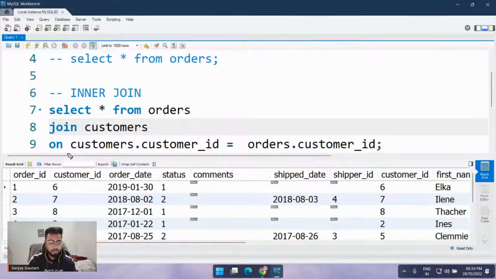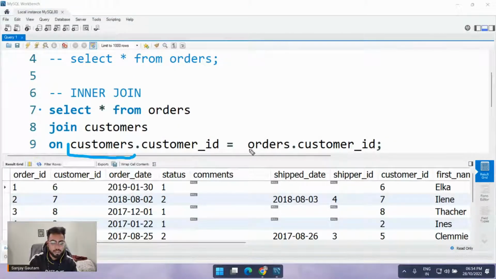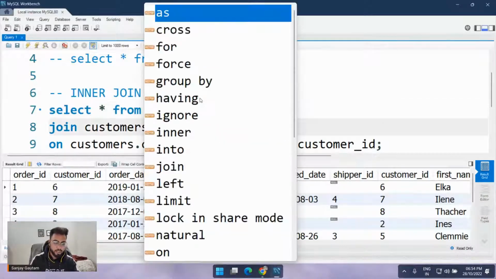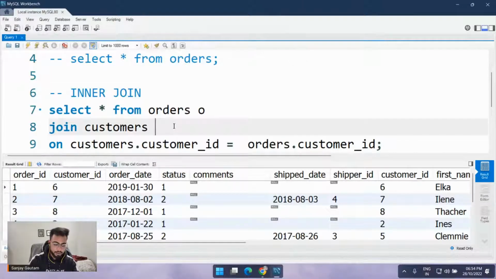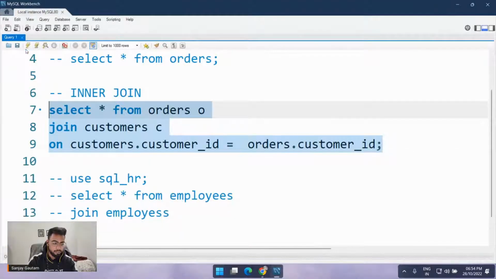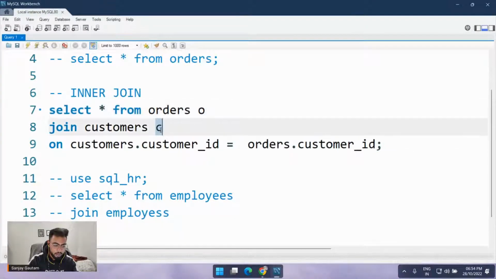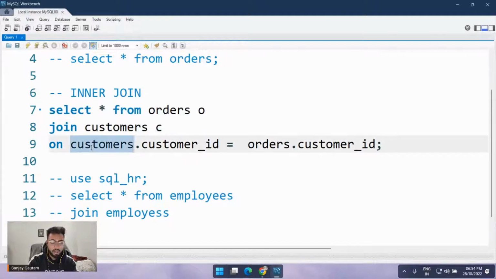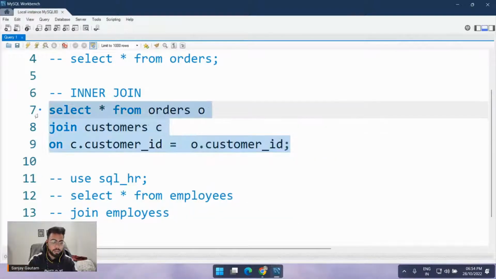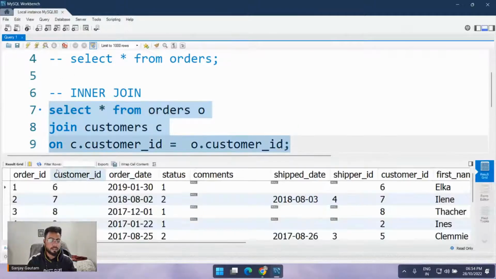See, it's a little bit difficult to write customers dot customer id, orders dot customer id, isn't it? So you can just put a second name here. Let's say I'm just going to go with O and C here. If I execute this query, it's going to work, by the way. But instead of customers, I'm just going to put C here, and instead of orders, I'm just going to put an O here. Okay, so this is how you can give a sort of alias name.